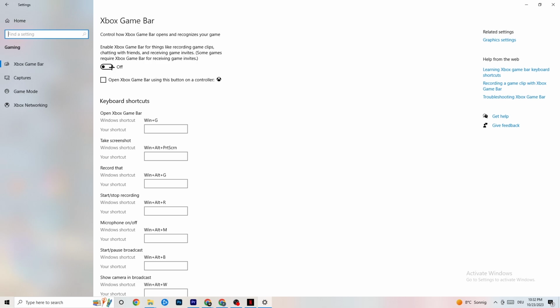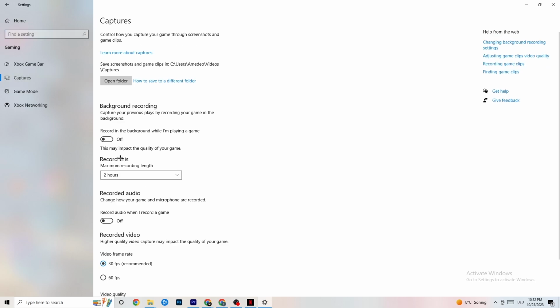And next thing is going to be to click onto captures. This will take quite a while. And as you can see, I want you to go to background recording, record in the background while I'm playing a game. Now I want you to simply turn this off or check if this is really turned off. Because as you can imagine, if your Windows is all the time recording in the background, it will impact your game, your crashing, your game experience in general. So just keep this off. If you want to record a game, then you're going to use OBS or something like that, but you're not going to use Windows for that. Just keep that in mind.